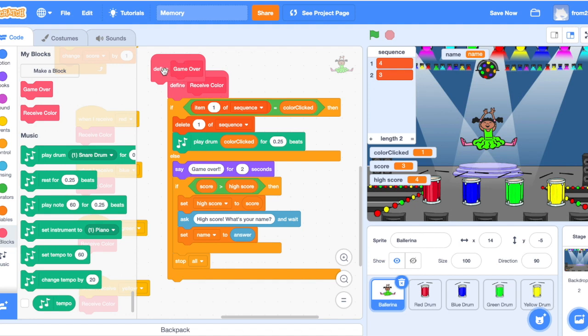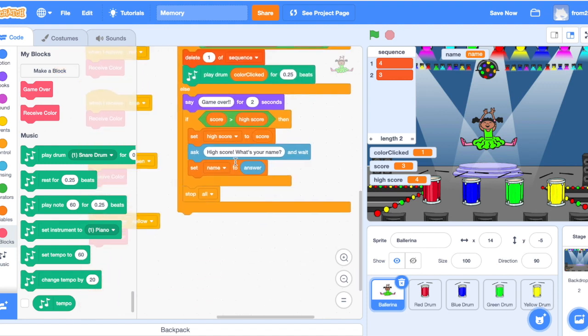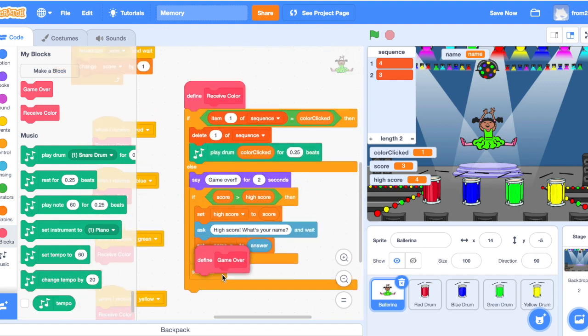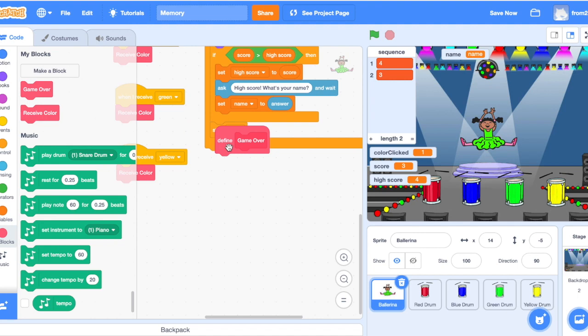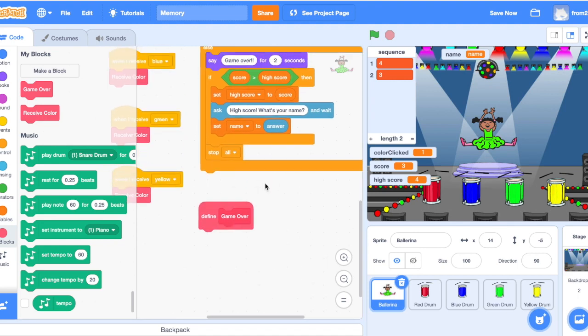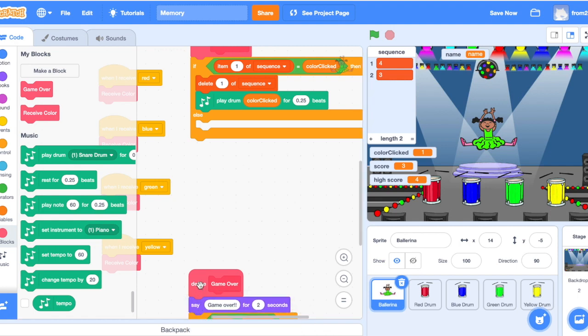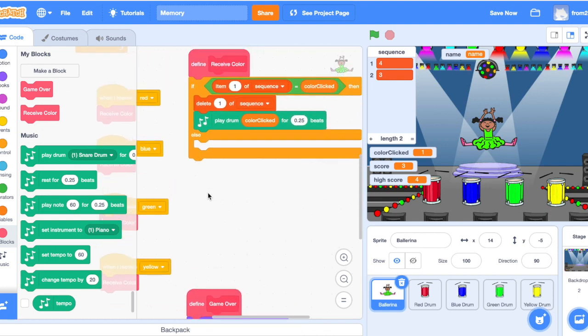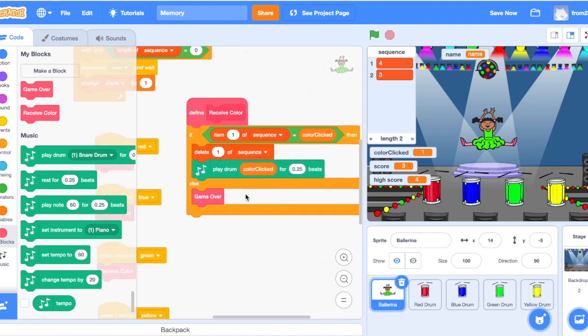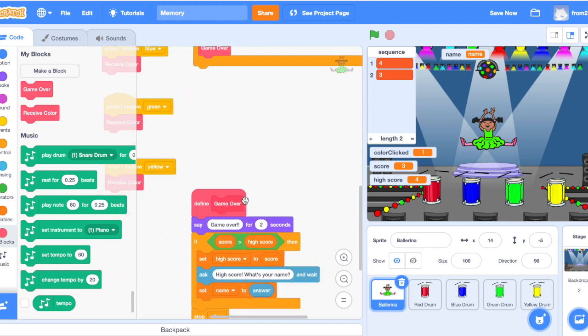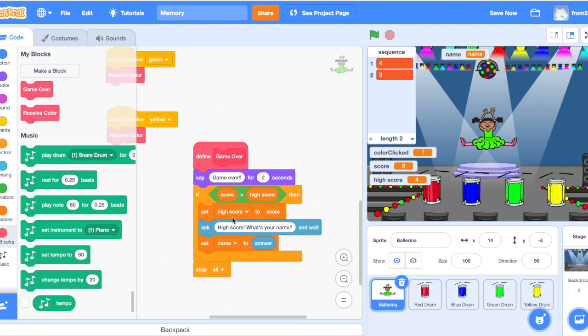So first, let's define game over. I'm just going to move this block down here, and I'm going to put all of this inside the game over block, so we don't have to see it anymore, and then we can just put game over here. It makes it look much better. And also, it's much easier to just add code to our game over if we want to.